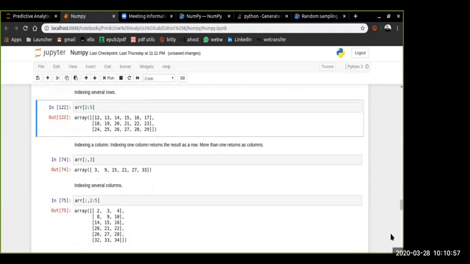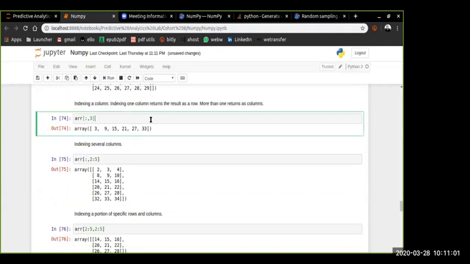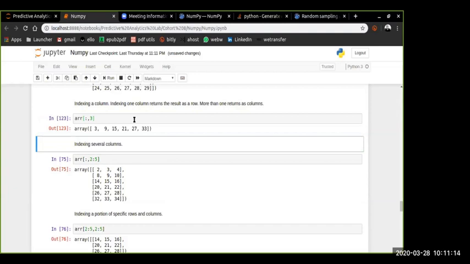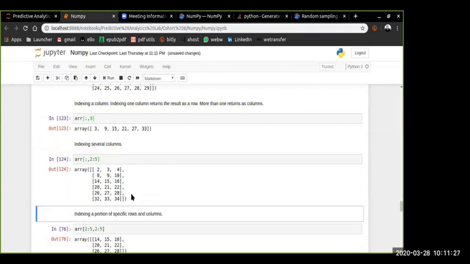Then if I want to index a column, again, same command, just that it's going to be colon, comma, and then the column that I want. In this case, I want column 3. If I'm getting just one column, it's going to return it as a row. But if I get the same command, but now I want several columns, then it's going to return them as columns.